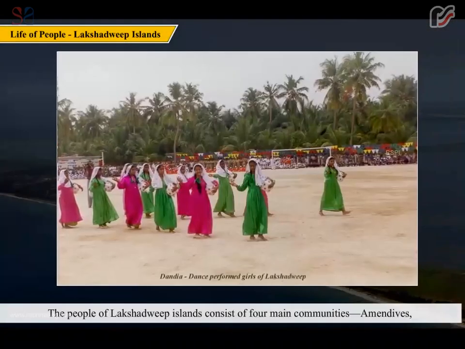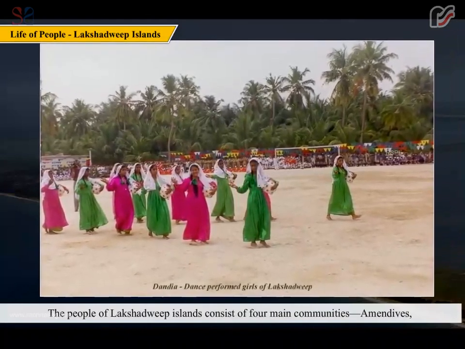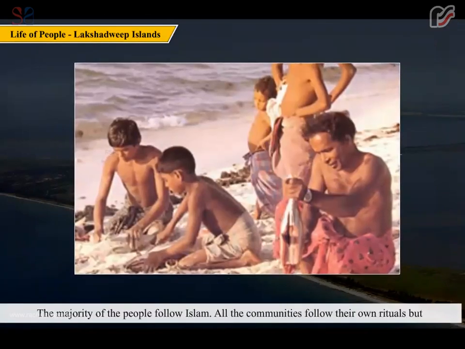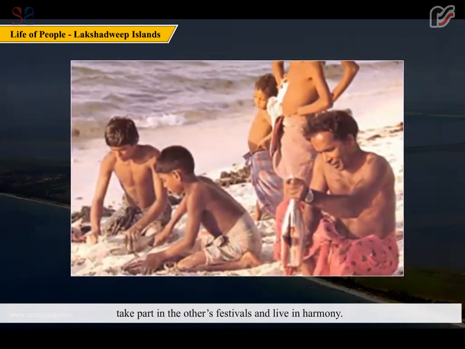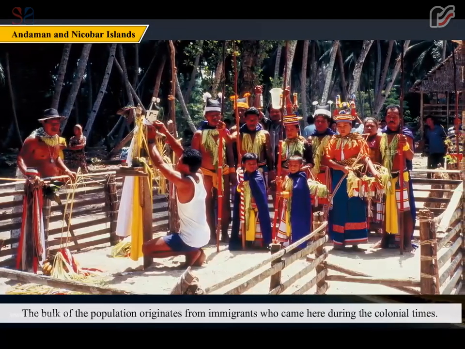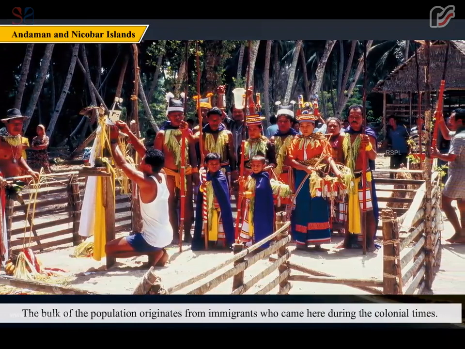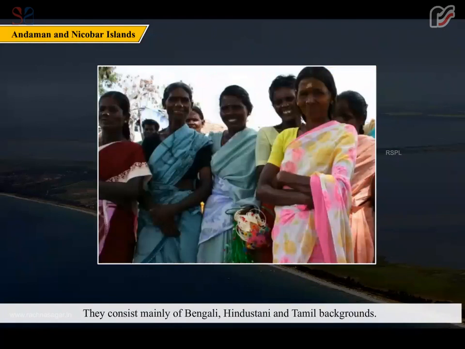The people of the Lakshadweep Islands consist of four main communities: Amindivis, Koyas, Malmis and Melacheris. The majority of the people follow Islam. All the communities follow their own rituals, but take part in the others' festivals and live in harmony. The bulk of the population originates from immigrants who came here during the colonial times. They consist mainly of Bengali, Hindustani and Tamil backgrounds. About 1,000 of the people also consist of the Aboriginal inhabitants.